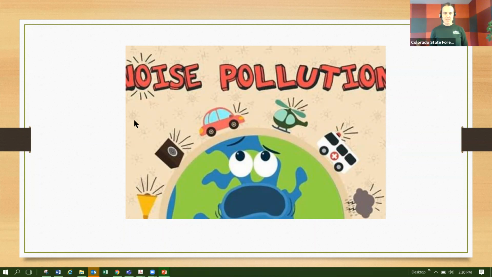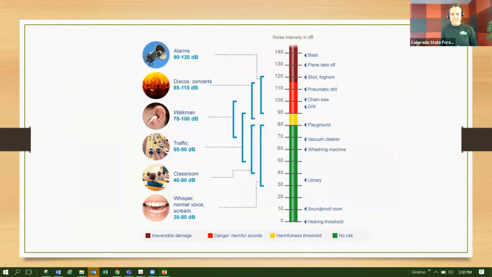To help us look at that even more in depth, take a look at this diagram here. Sound is measured in a unit called decibels, abbreviated dB, and you'll notice on the lower end we have smaller decibels, and as we work our way up, those numbers increase. What that means is over time, if we're exposed to a large amount of decibels, loud sounds, that can actually be harmful. It damages those receptors in our ears and they are no longer able to pick up on sound.